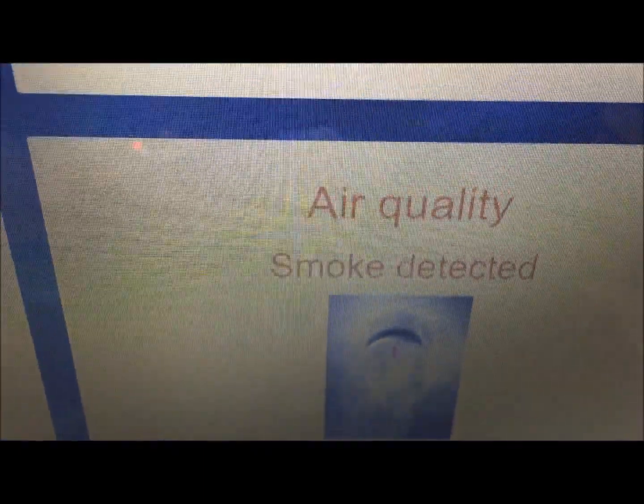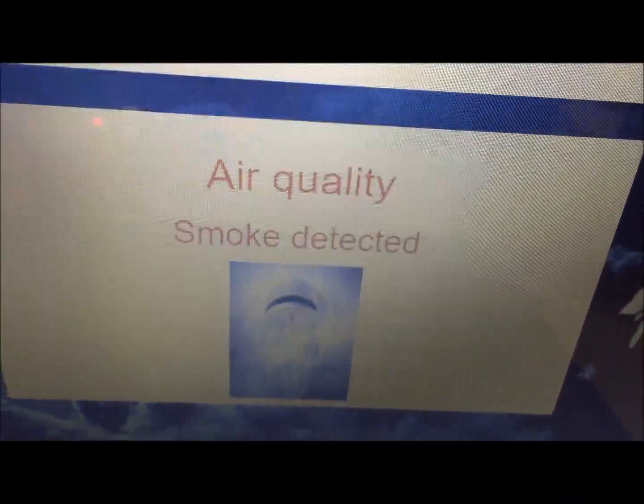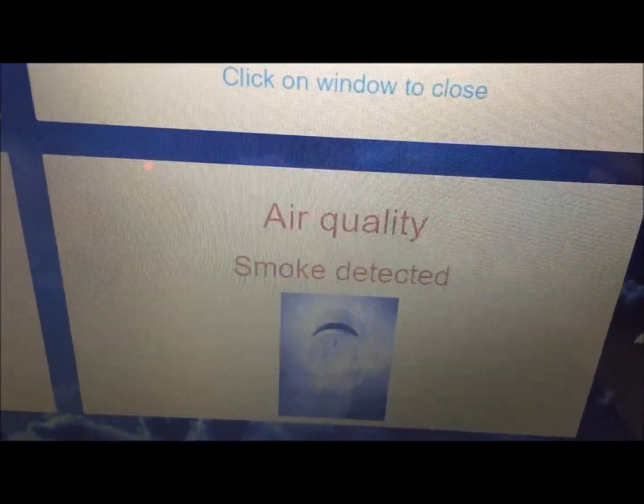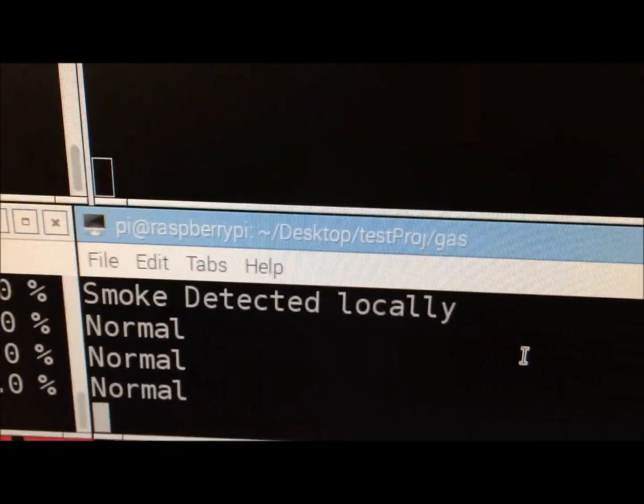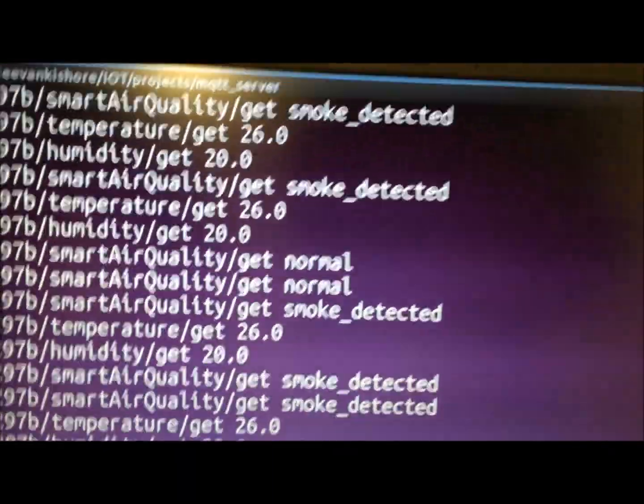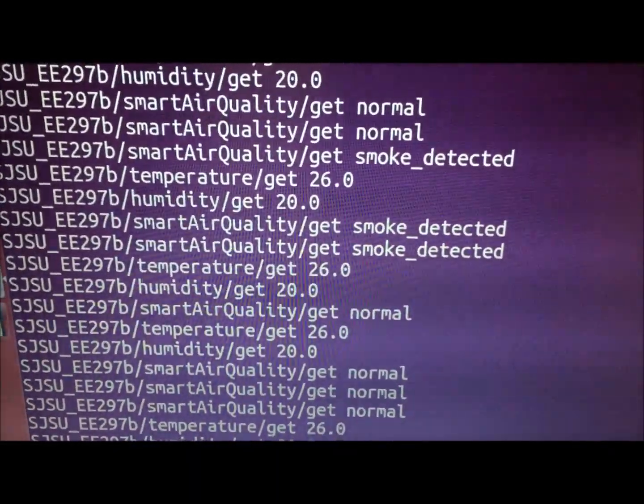These smoke detected messages go into the user interface, and the user knows that the smoke is detected through this image. And if I cut off the smoke, it returns to normal, and here also it returns to normal. So there will be a normal message pinging, and the server also will receive the normal message.